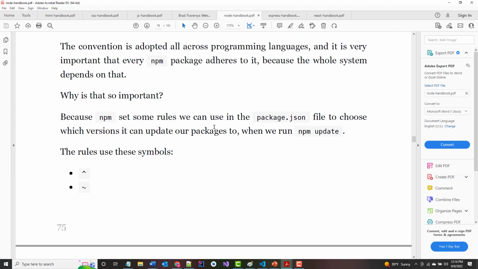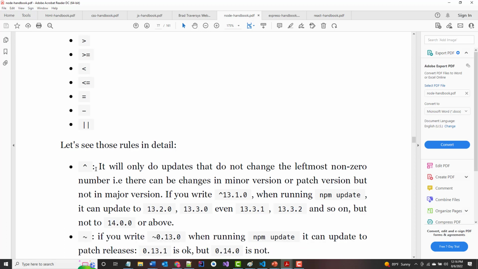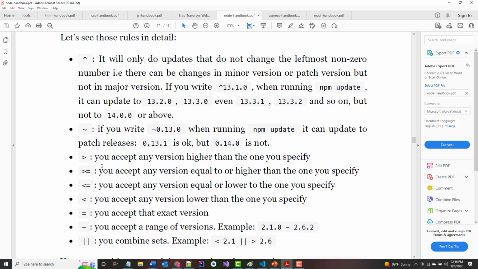NPM has set up some rules you can use in the package.json to choose which versions you want to update. Those are the symbols we talked about before. If you want this in more depth and breadth of coverage than I'm giving you, you can take a look at that.